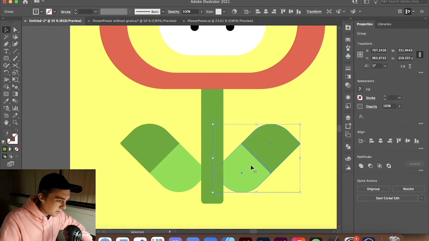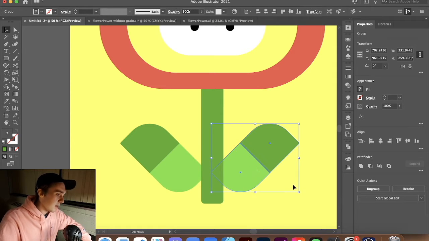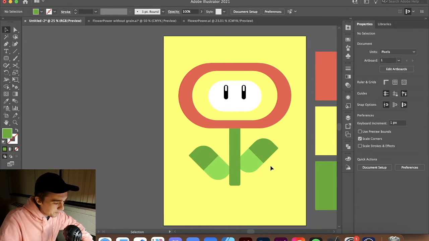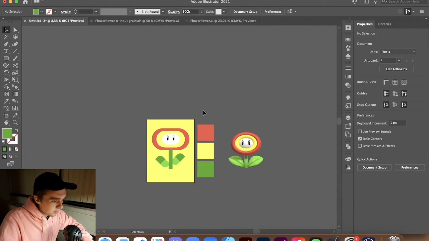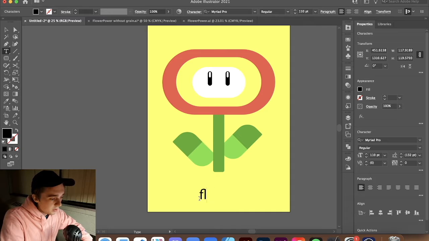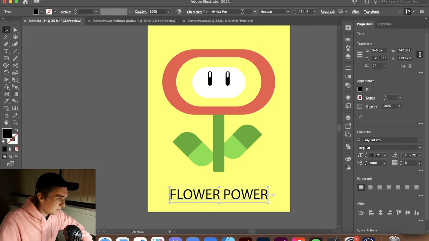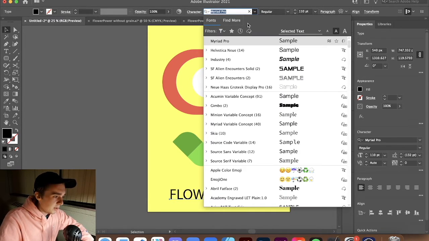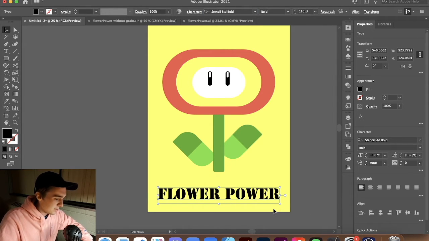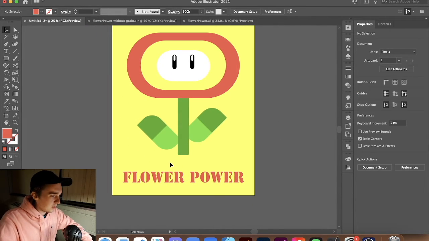And I originally tried to make these exactly right across from each other, and it just didn't look right, so I took this one and made it slightly bigger. And then for the last part, move all this off to the side. The second to last part, actually. Going to do flower power, and I'm going to center that up. For the font, I used the Stencil Bold, which is available in Adobe Fonts. I'm going to make that the same exact color as the red part of the flower.